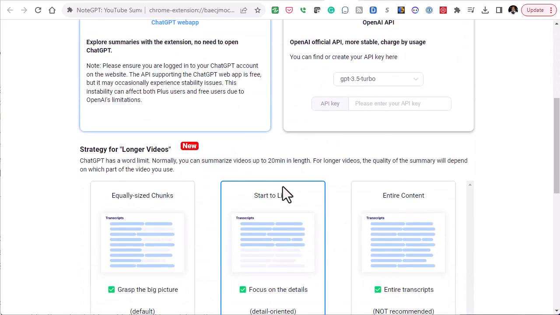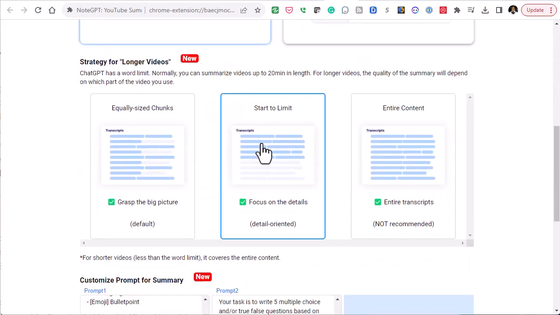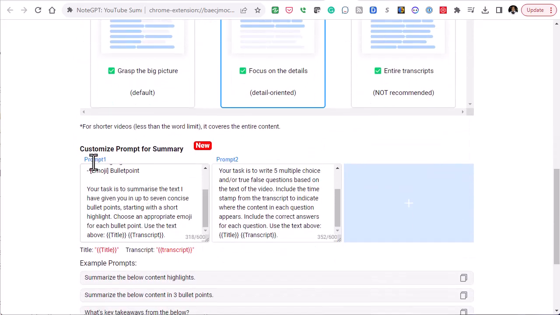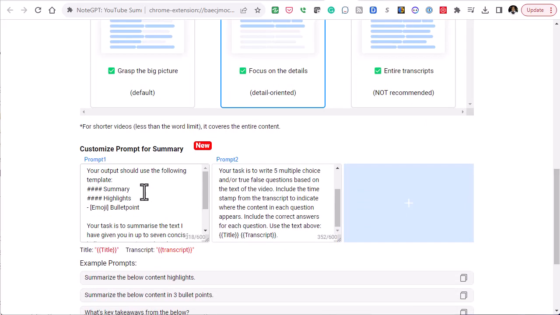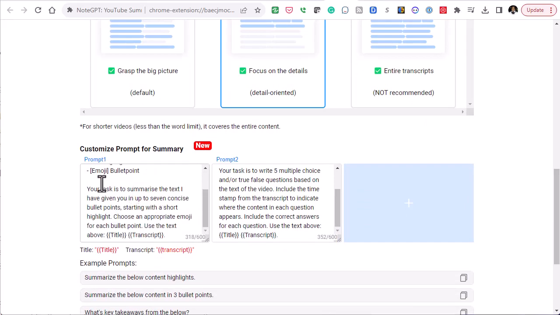I'm going to show you here. And so basically what it does is it tells you, do you want big ones, small ones, what kind of summary do you want? And it has this prompt that's already written. And it says, your output should use the following template. And it gives you this template. And it says, your task is to summarize the text I have given you in up to 7 concise bullet points. And you can edit this prompt.